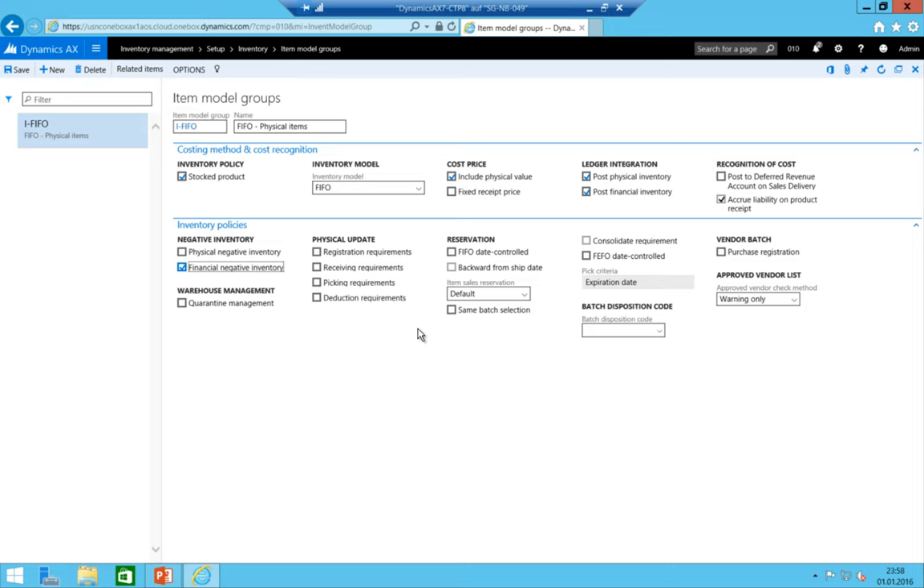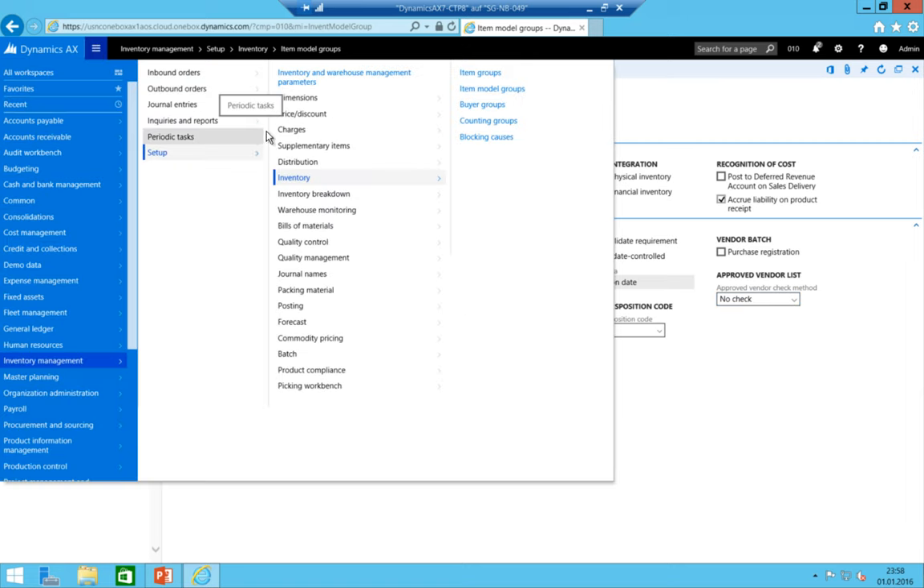Good. Okay. So these were actually the important things from a finance perspective. I say here as well, vendor list, I don't want to check if it is an approved vendor, which means I can save it. I just say no check, otherwise I would always end up with messages that the vendor is not approved. Good. So we have created the item model group, which means next will be the item groups.